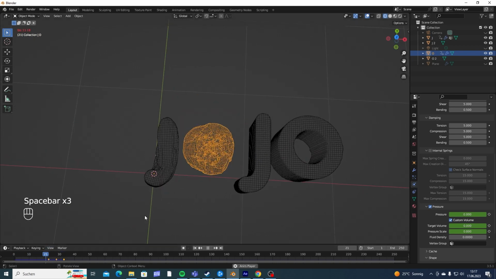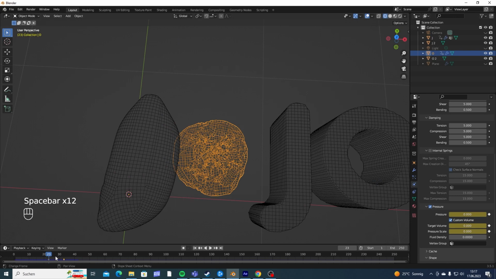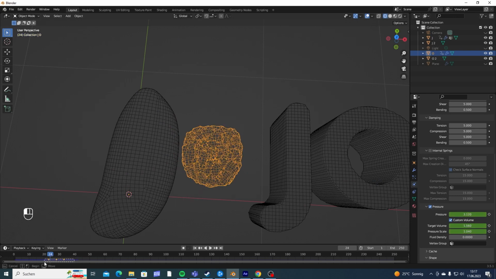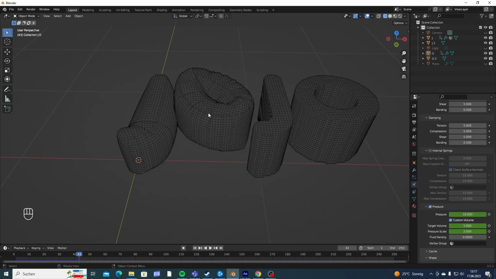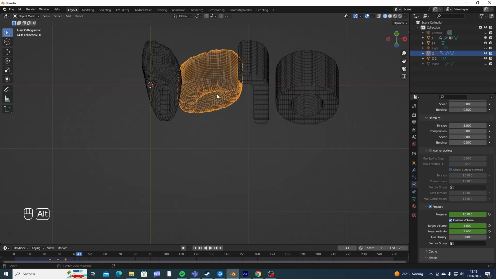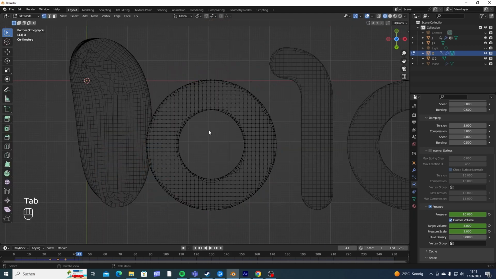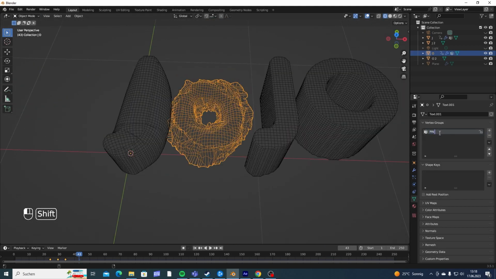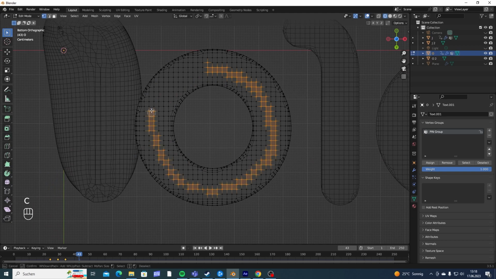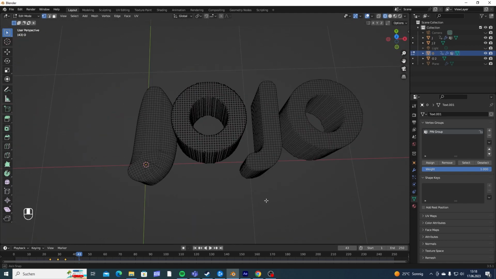Okay, so let me see how this looks. Maybe I do 4 frames of offset, right? So I grab everything and I just drag it 1 frame to the right. I think that's cool. Okay, I will just do a vertex group for this. Pin group, select a bunch of vertices, and make a new group.